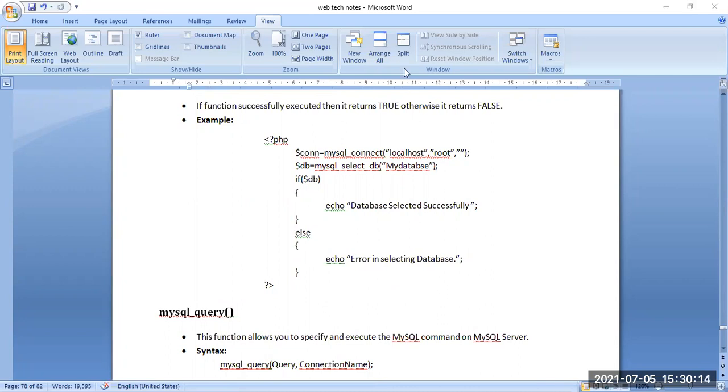The example we can see here is $connection with MySQL connect. In the first line, $connection = MySQL connect, we are connecting to our database with the host name localhost and user root. Then the name of DB, $db, is having the select function. It is another variable, MySQL select DB my database. Here we are selecting which database we want to select.